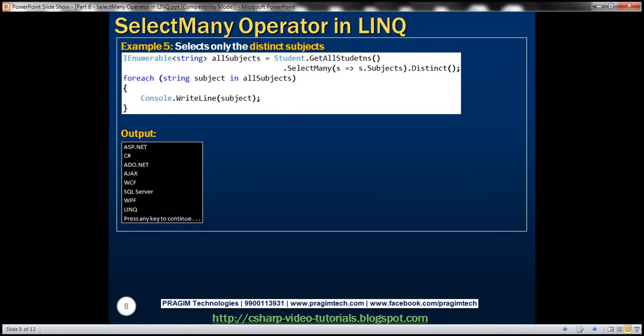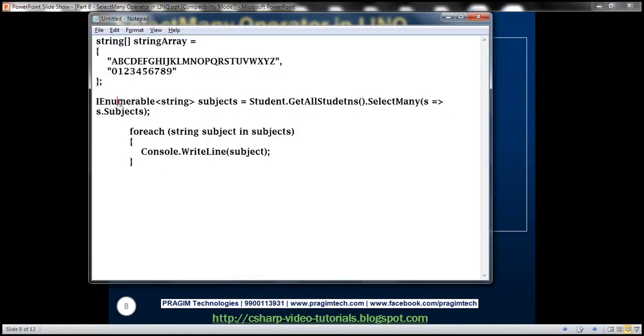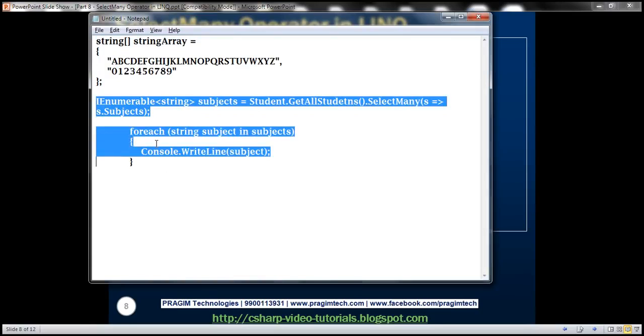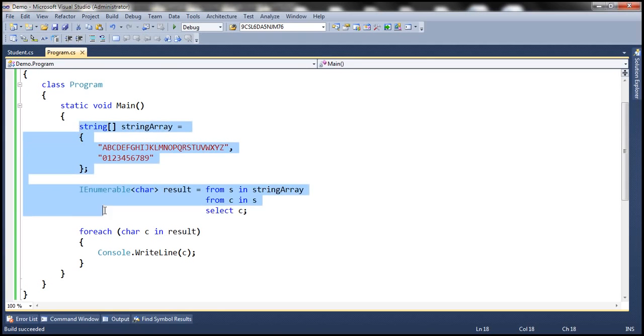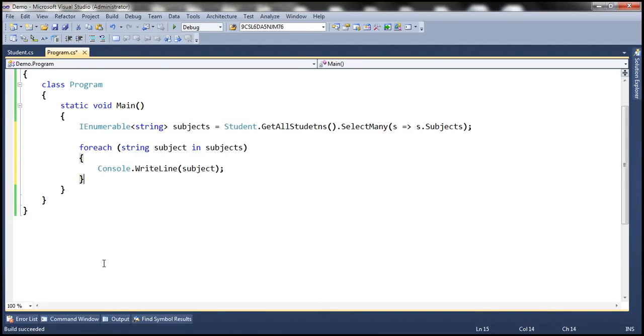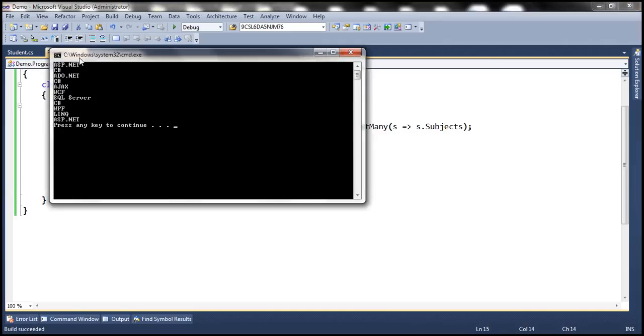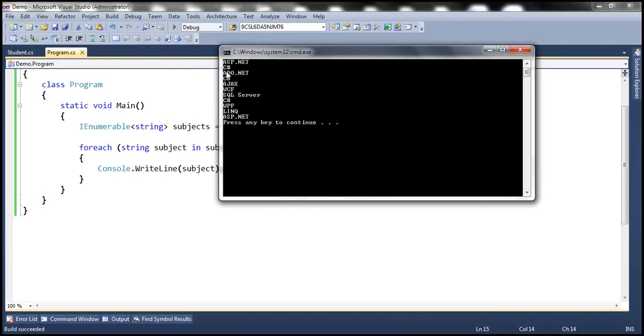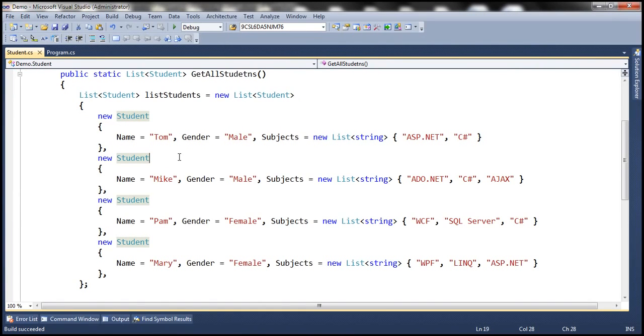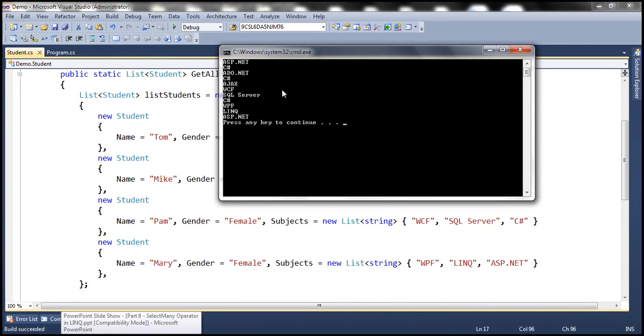Now, when we used this piece of code, we got all the subjects of all the students, right? So let's actually paste it here and run it. Notice that we got all the subjects of all the students. And if you look at this C# subject, for example, it's repeated 3 times. Why is that? That's because 3 students have enrolled into that subject. Tom, Mike, and Pam have enrolled into the C# subject. That's why we have that duplicate when we print the subject name.